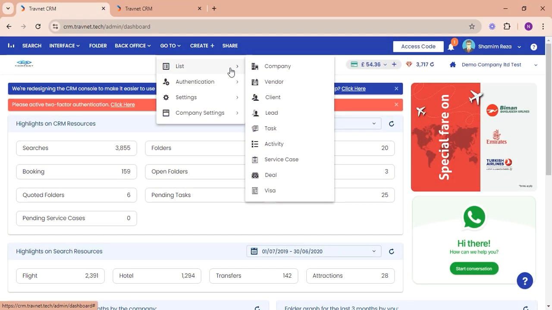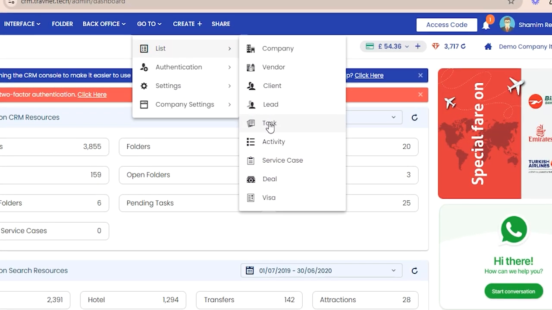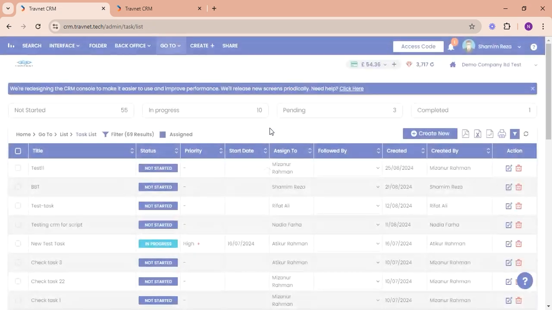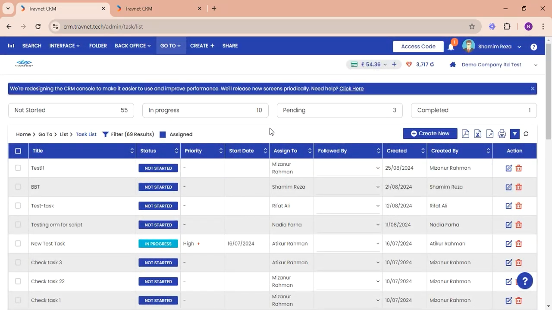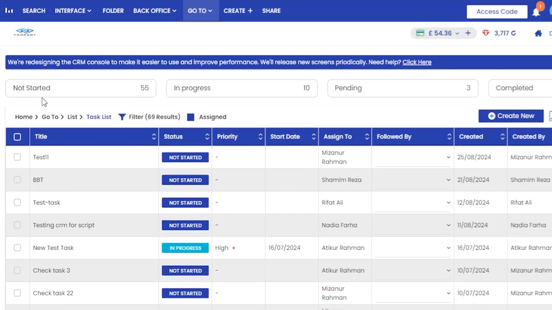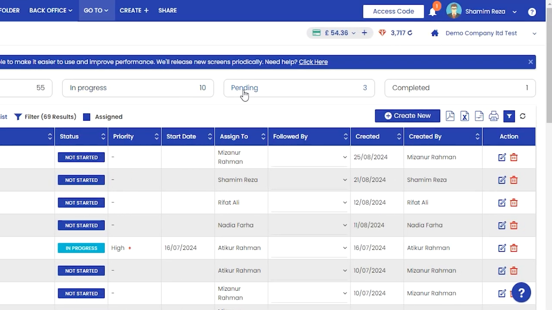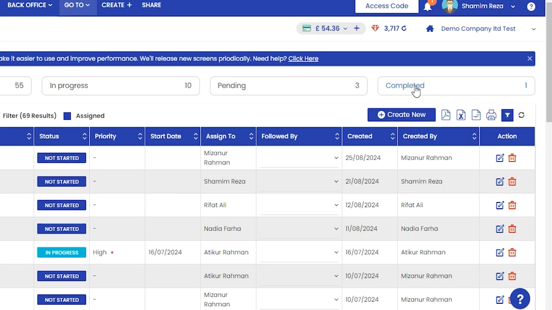The fifth one on the list is Task. Clicking on it will show you an organized list of all the tasks created under your company. On top of the task list, you will see the overview of progress of the tasks. Here you can see the number of tasks that are not started, in progress, pending, and the total number of tasks completed under your company.